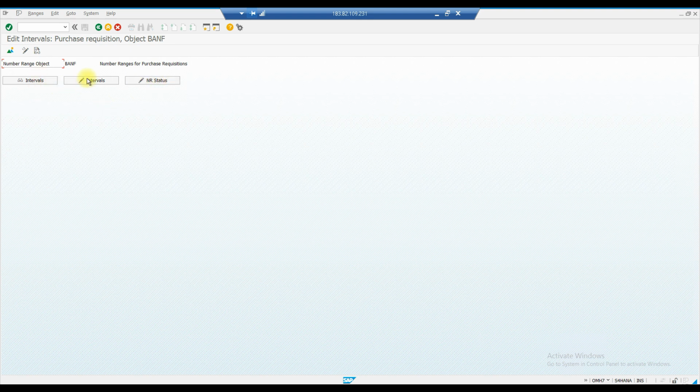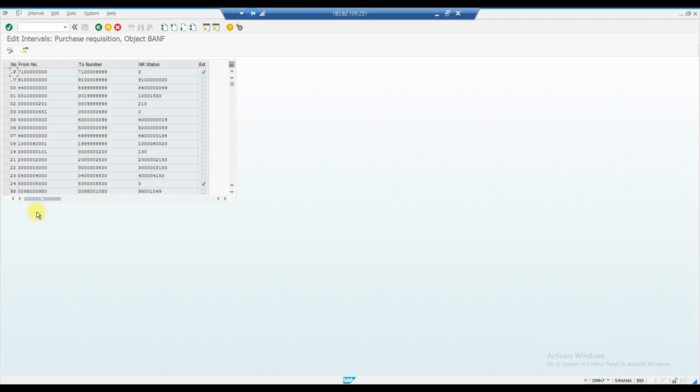If we click on the intervals, we'll go here. We are not going to change anything or create any number ranges, because this is an online server and I don't know what number ranges are available. There will be a lot of number ranges. So I'm not going to change anything. I will take one existing one. Mostly we can take this P star. This is the external number range, so we can check something.